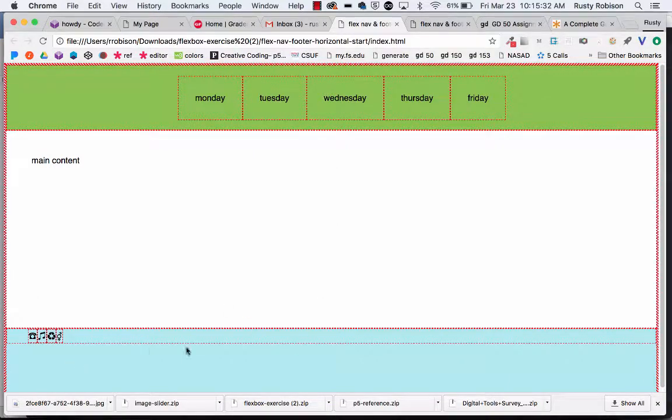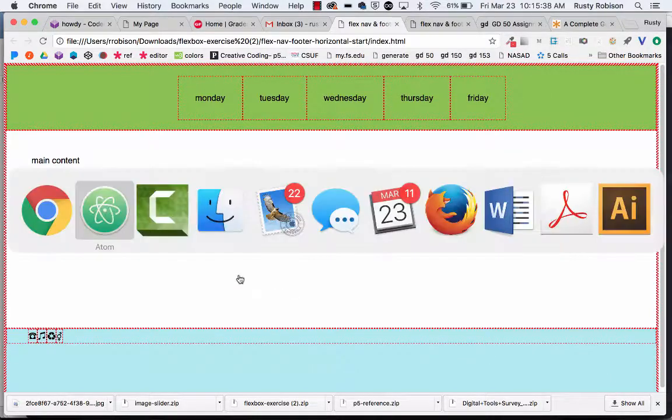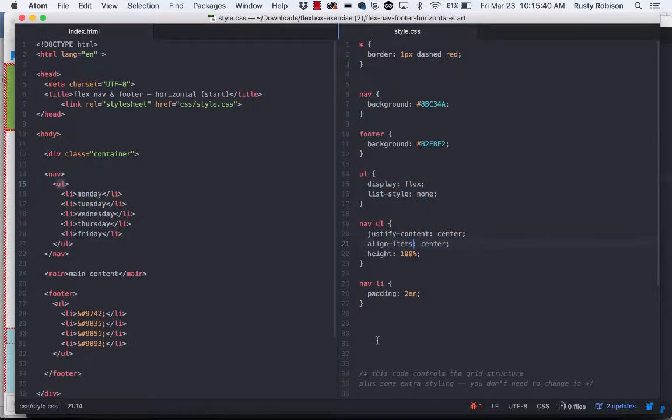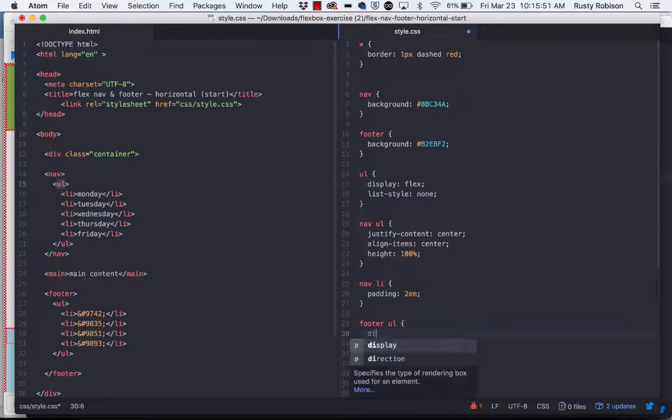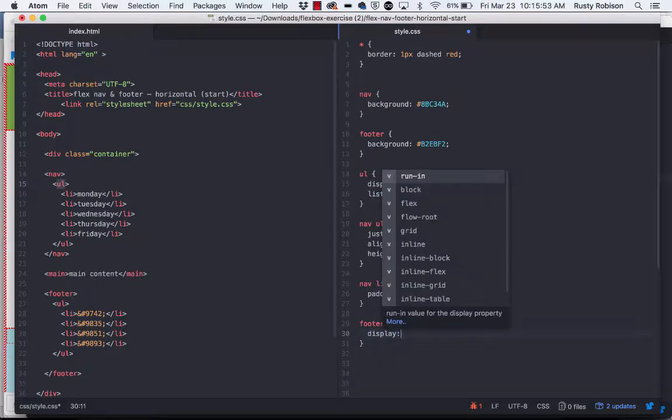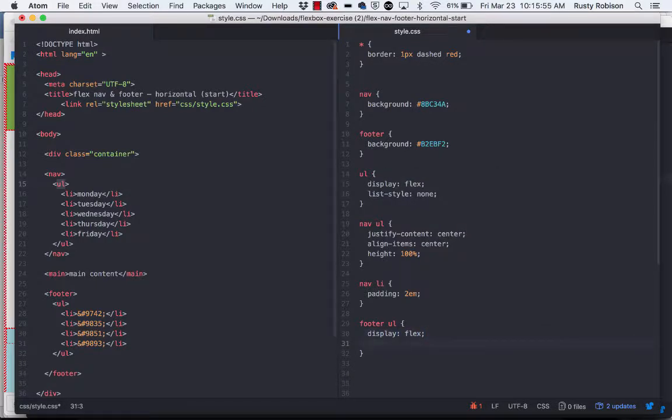We're going to add some padding. We're going to push it over to the side, and then we're going to extend it so it's the right height. I'll just go through that really fast. So instead of nav UL, we're going to say footer space UL. Display flex. Justify content.